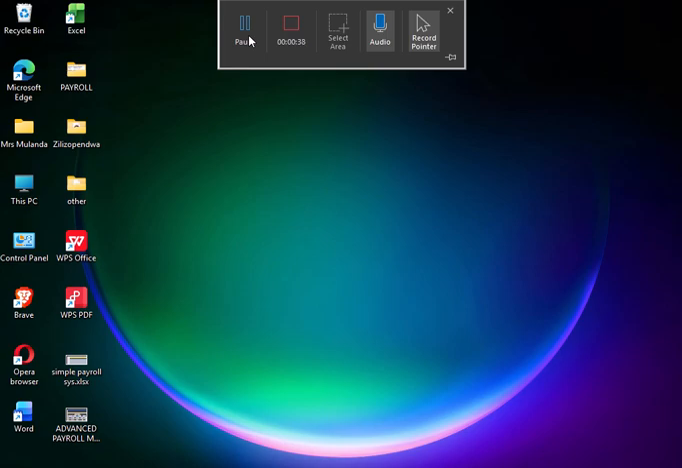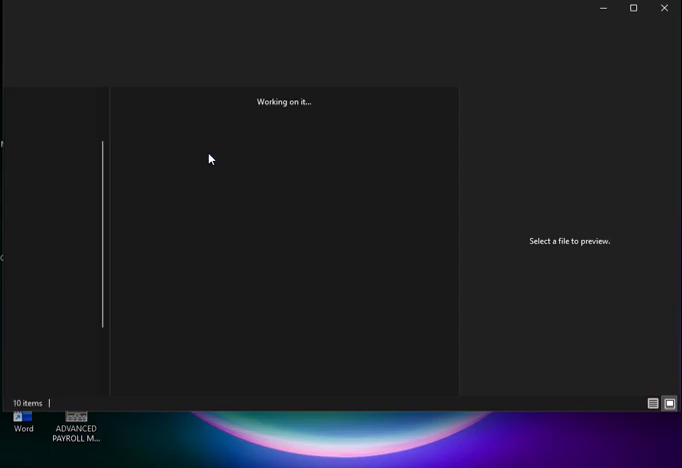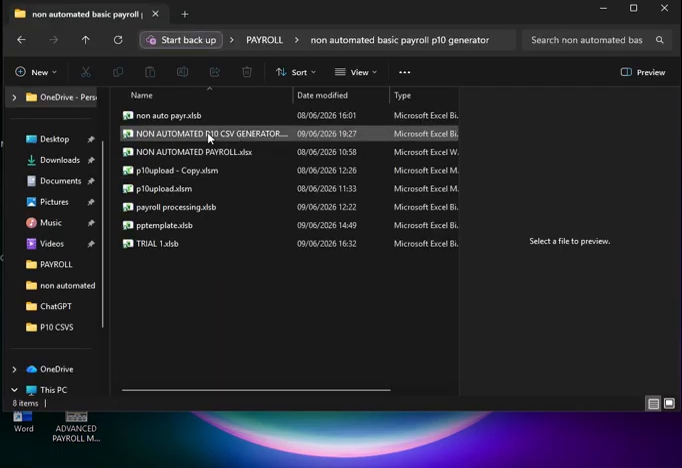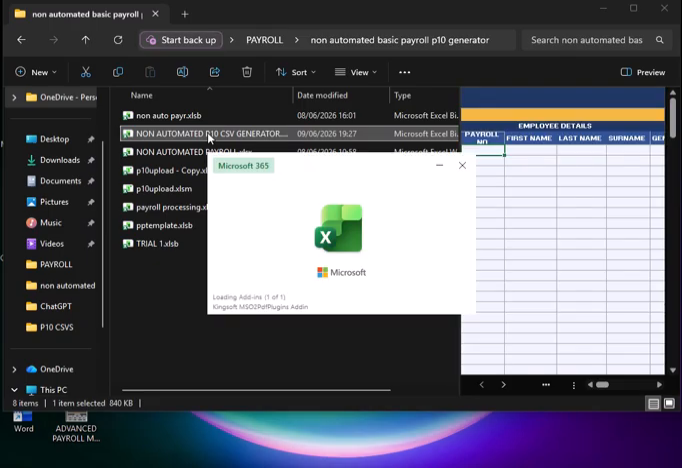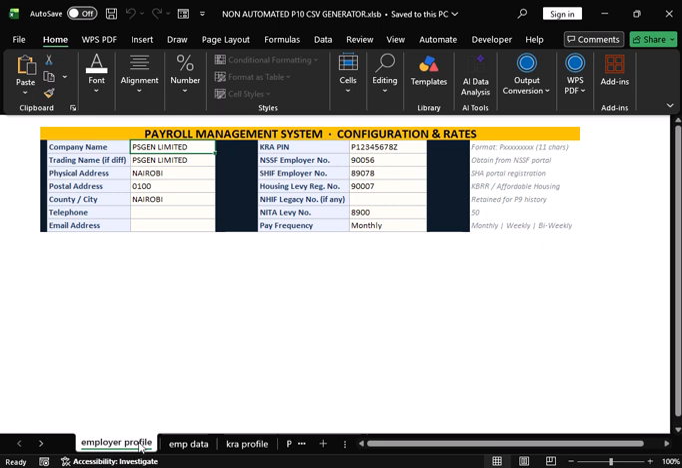Now I'll quickly open what we have here. So we go to my folder, and then I want to open this because that's the workbook. Now this is the workbook. When you open it, you probably go straight to employee data, but you should start from employer profile. This is where you will provide your name.